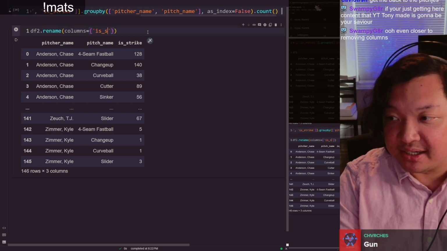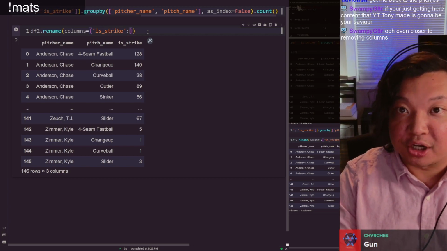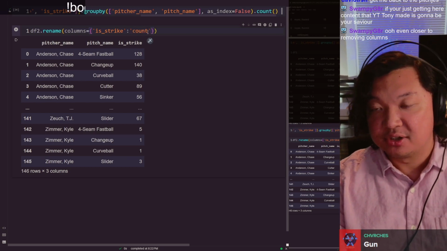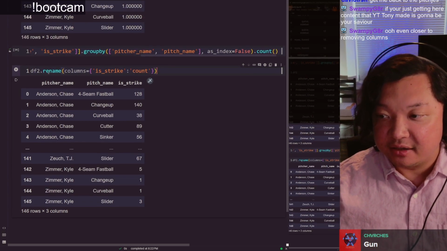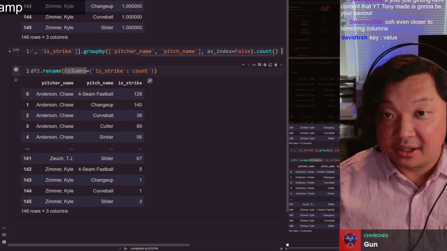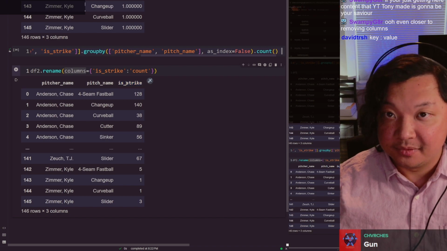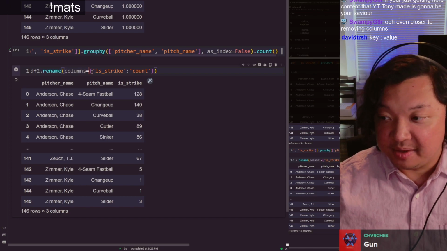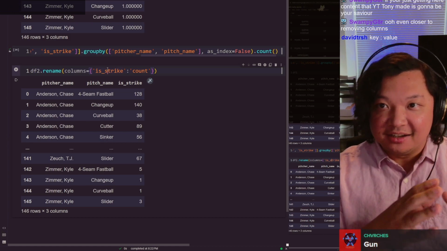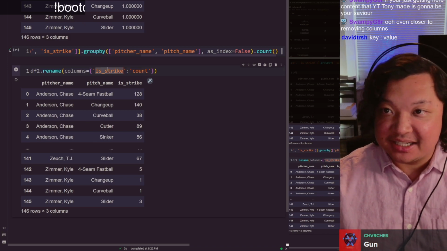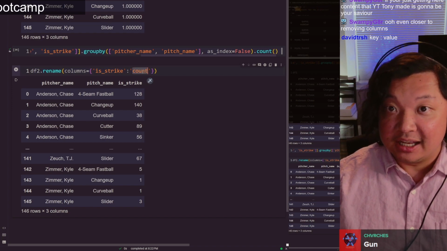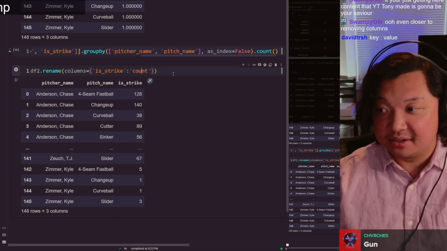So in this case, if I wanted to rename is strike, we'll type in is strike, and then we'll put a colon in there. That way we could separate the key from the value. And then the value we're going to change this to is count. So put in the word count. Okay. So again, we're going to do dot rename, parentheses. Then we'll say columns, because we want to rename our column, equals curly braces. And then the notation inside the curly braces for a dictionary, this is called a dictionary, is key, colon, value, okay? The key in this case, the thing we want to rename, is this column called isStrike, colon, and then the thing we want to change it to is count, okay?